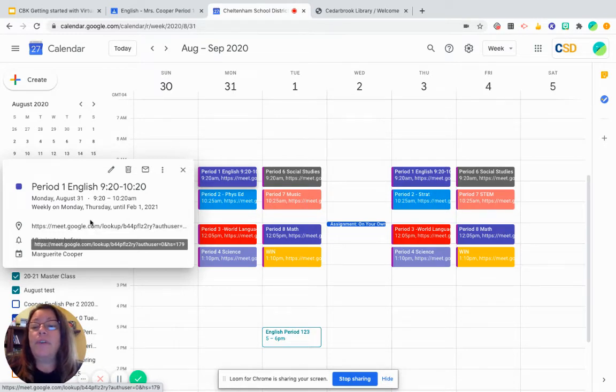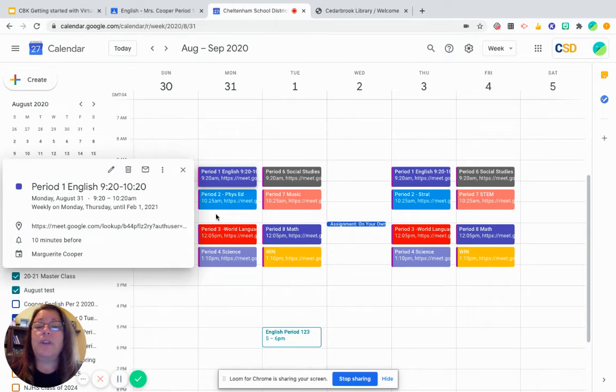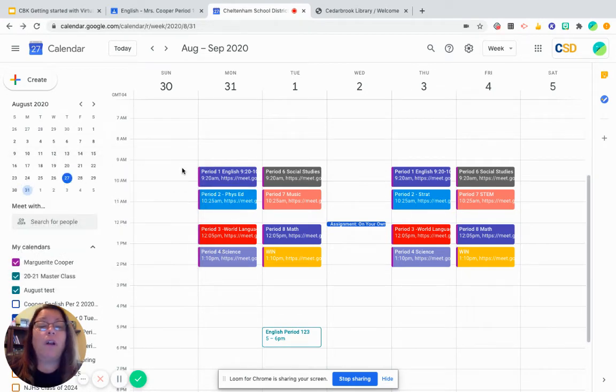Now, it's important for students to note that the Google Meet link is only active when a teacher is in class. So if you come to class early, we applaud that, but unless the teacher's in the classroom at that time, it won't let you in. So I would say a few minutes before 9:20, click on the link and you will be in class on time. And then you would repeat that procedure for all of your classes next week.